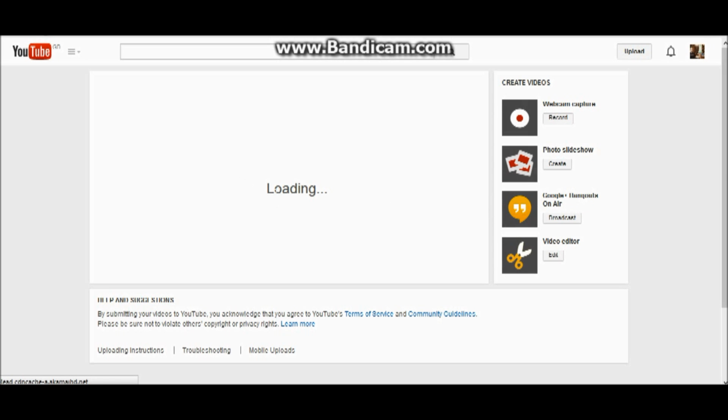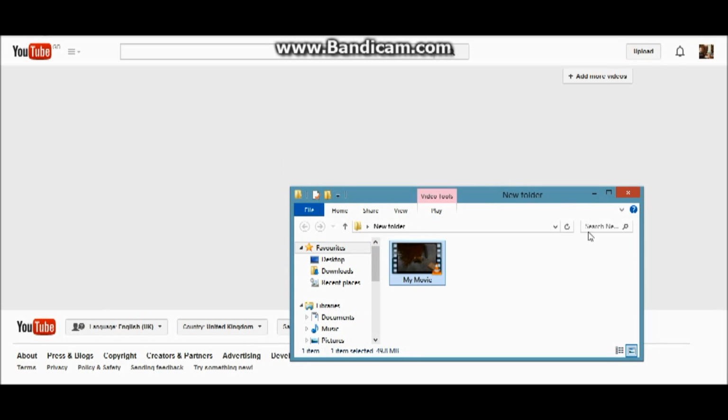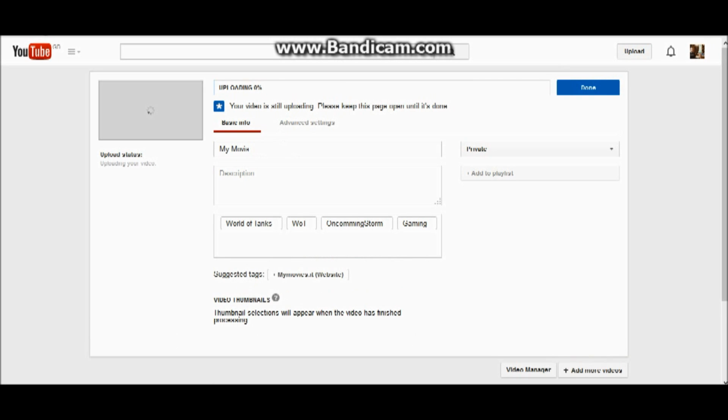It will take a second to load up and then it will say drag or drop a file in here, or you can click this and search for it on your computer. But it's a lot simpler to just have the video ready. You drop it in there and basically, whatever you've called it, in this case it's my movie because I didn't bother saving it under any other name from Windows Media Maker, and it will, as quickly as it can, upload the video to YouTube.